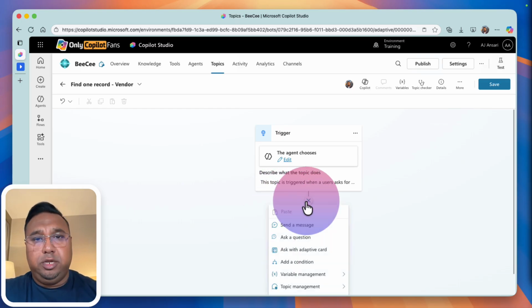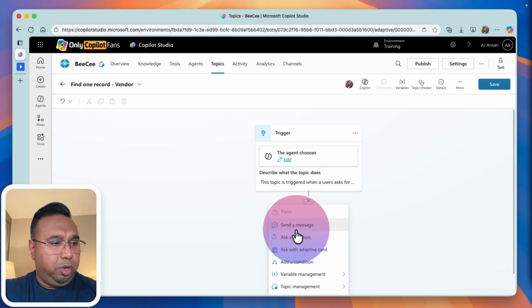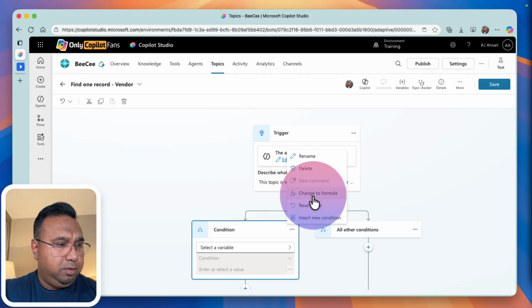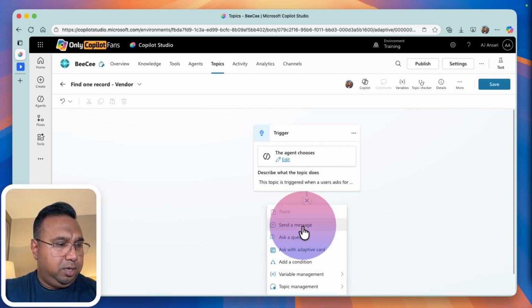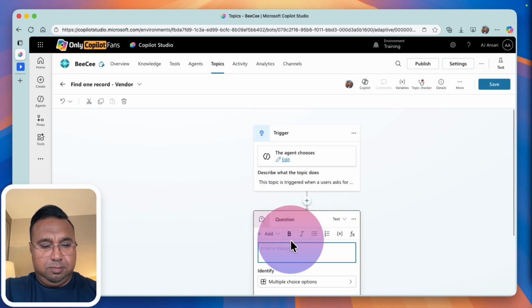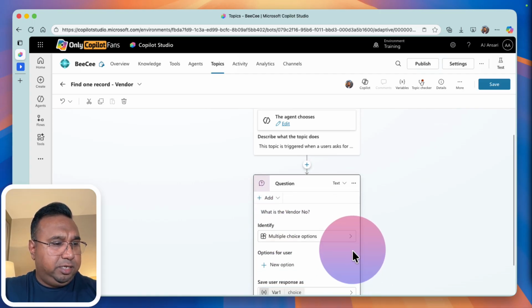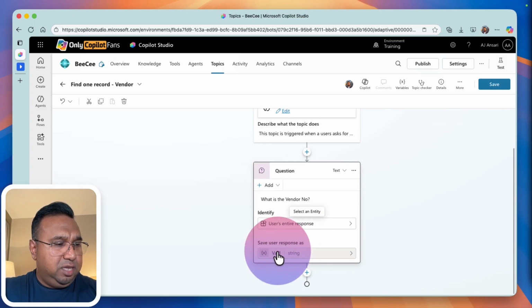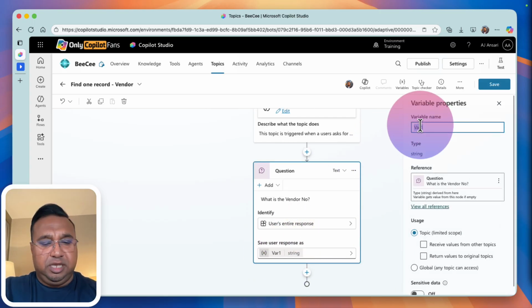So the next thing that I want to do in this simple scenario is assume the user has not already provided the vendor number. So you will want to capture that. So we're going to ask a question. What is the vendor number? And the entity we will choose for this is user's entire response. And we will save the user's response as a variable called vend number.